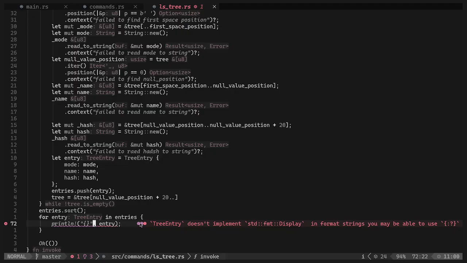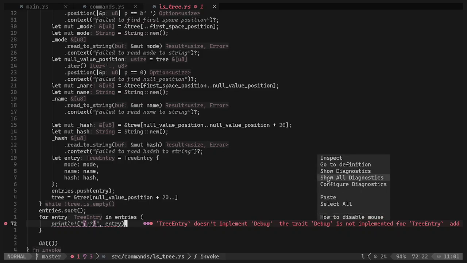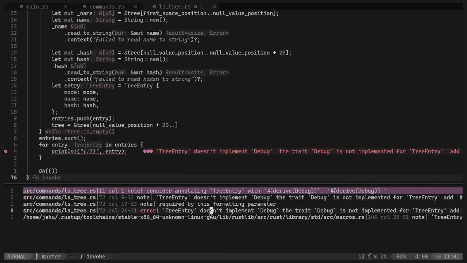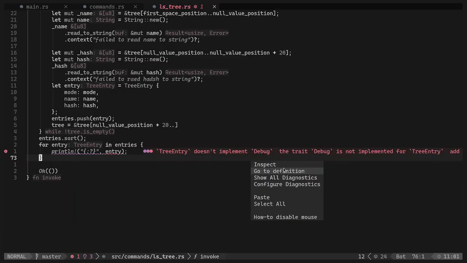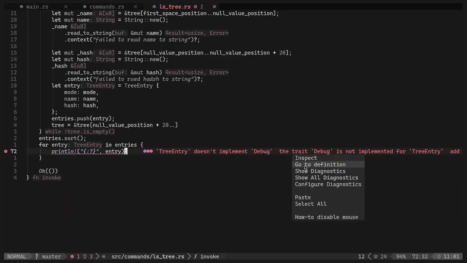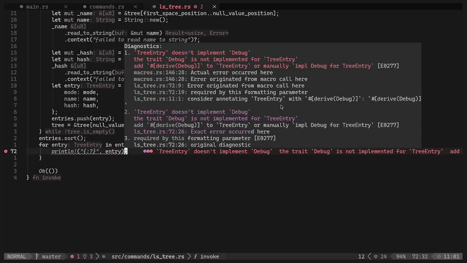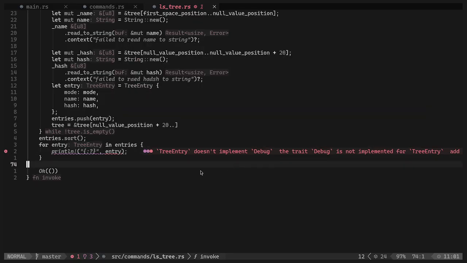What should I do? I've been hacking this entire time, I should just hack it again, right? I should just do the dirty thing. Does it work? It doesn't take the error away. Okay. Because it doesn't implement Debug. Come on. Yeah, okay, let me just implement it then.